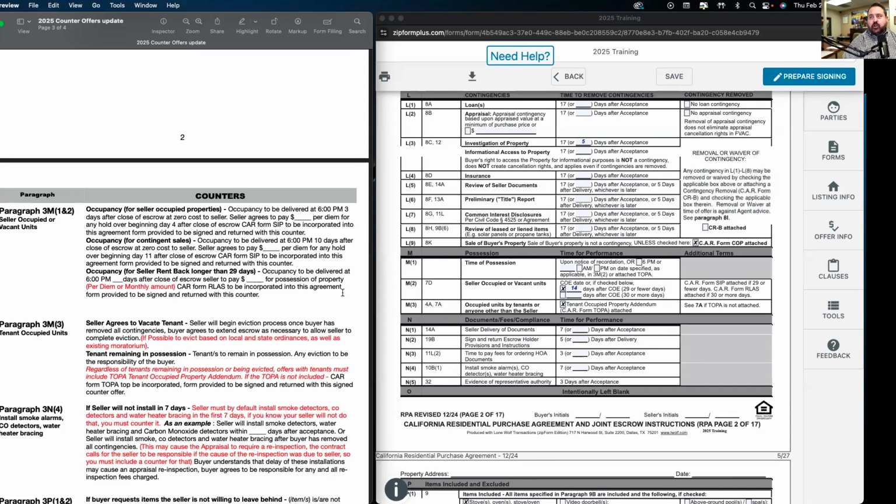sellers and buyers start trying to negotiate how long the seller is going to remain in possession afterwards, after the property's already been in escrow. And then it becomes a problem because not everybody has to agree. If I do this at the beginning, at least we all have an agreement.